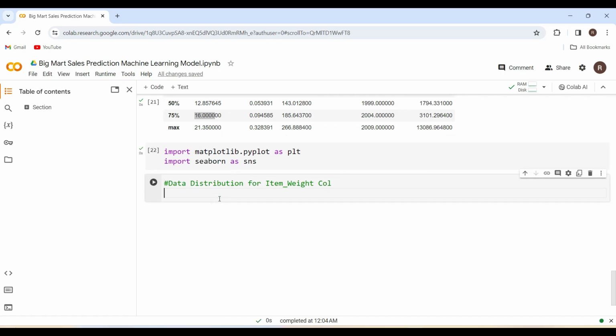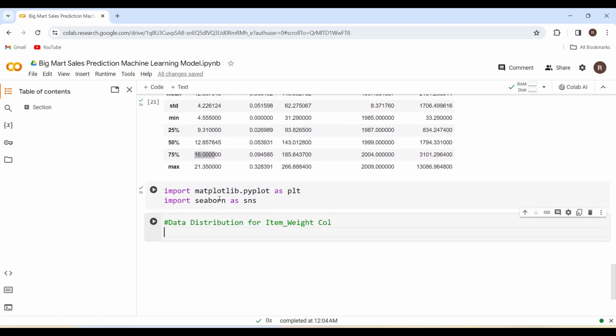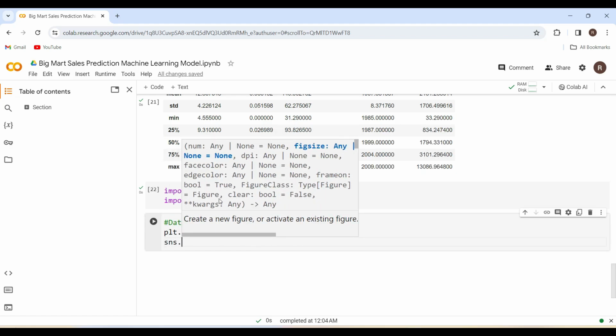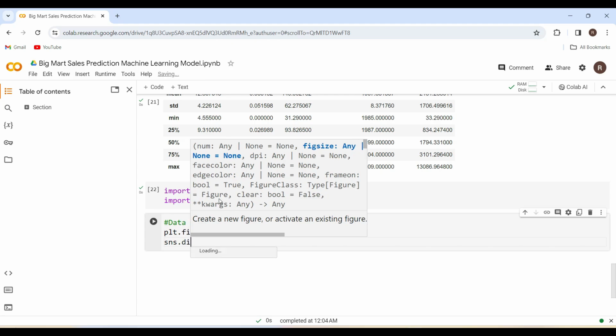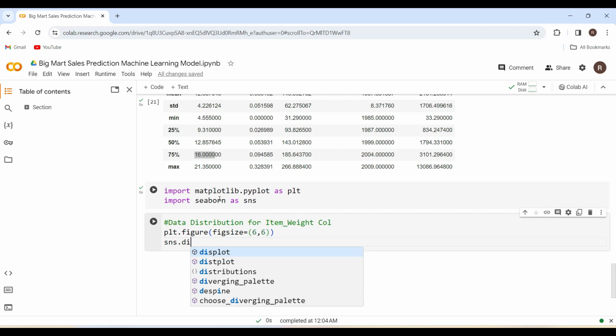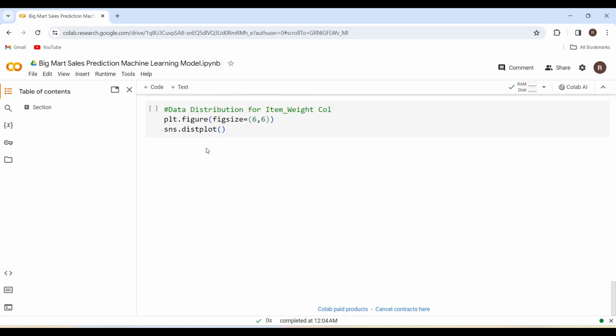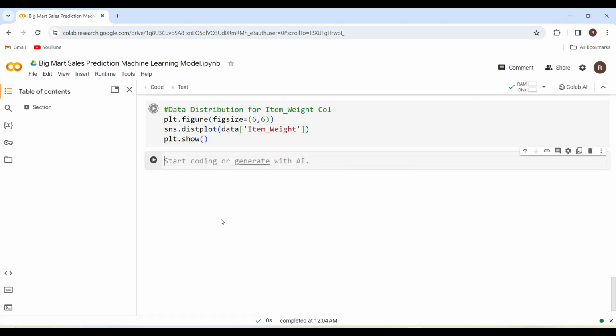Here I'm going to draw the data distribution for one of the numerical fields. What I'm going to do here is plt dot figure, so we are going to draw a figure, and we have to define the figure size. Figsize equals x-axis 6 and y-axis 6, and seaborn sns dot displot. We are going to use the distribution plot for which column? Item weight, data of item weight. Now plt dot show. Now let's try it.